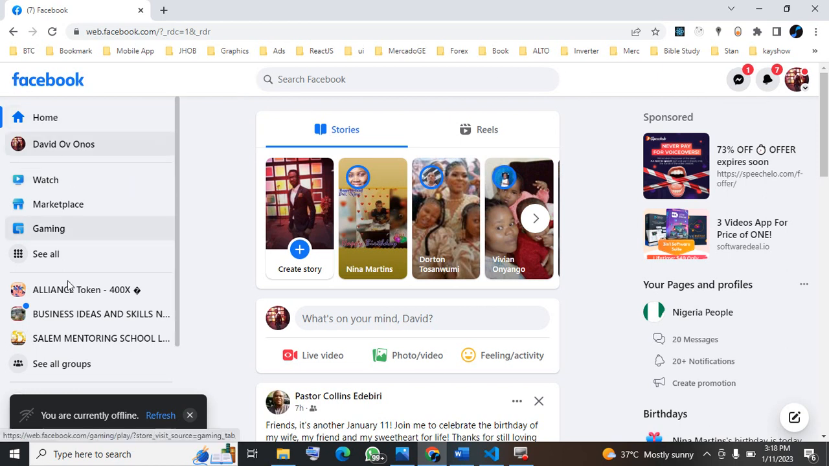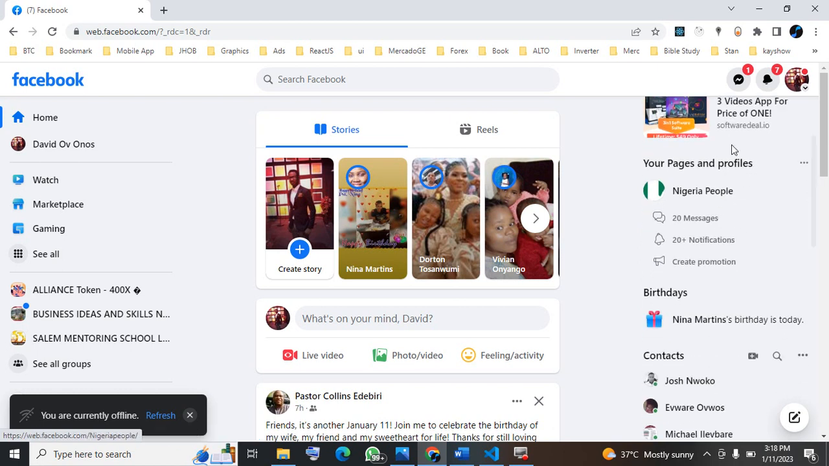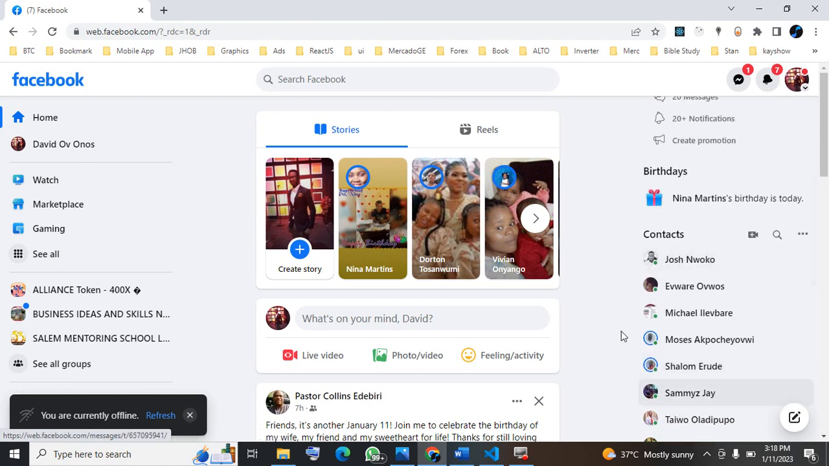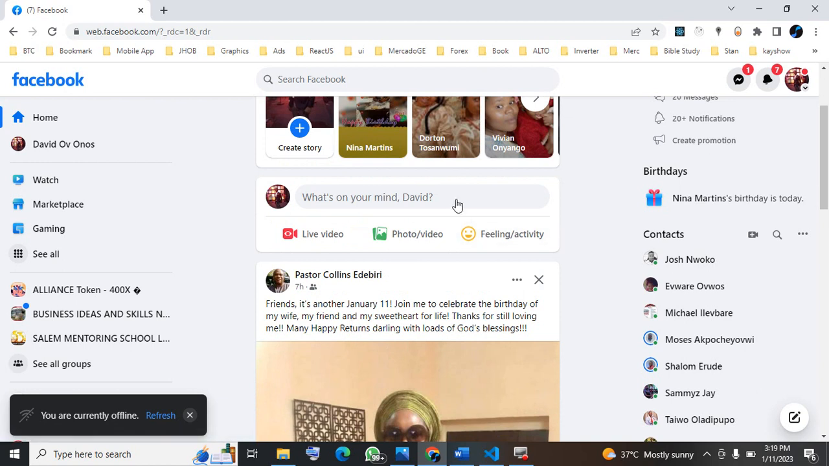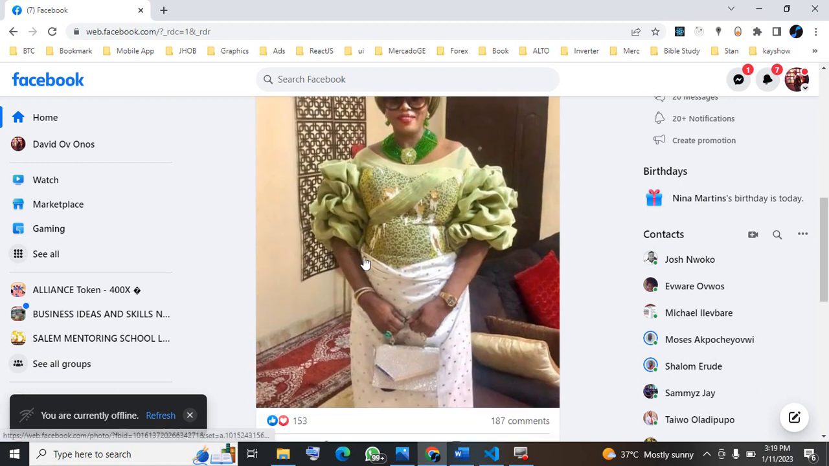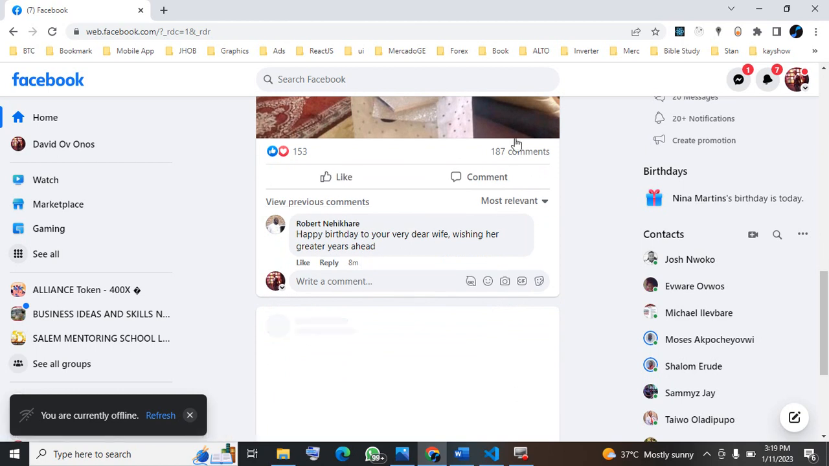This is a component. These guys here are components. This here is a component. This one here is a sponsored ads component. This is a component. These are components. So everything is just a bunch of components. This is a component. Even this one is a component as well. You could see we have the like, comment, and everything.